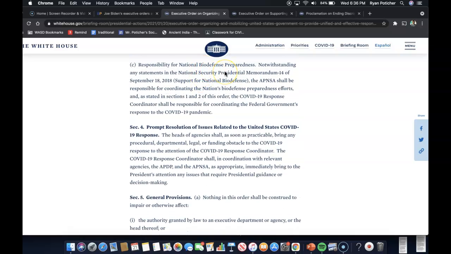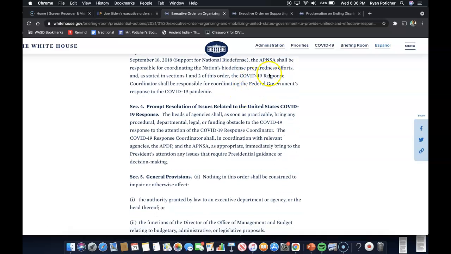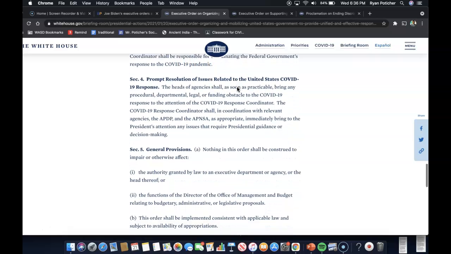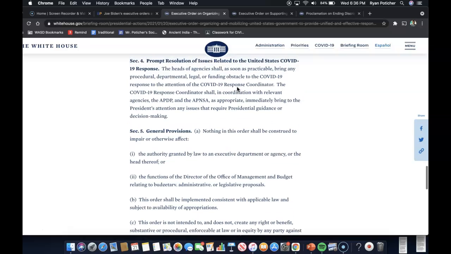Responsibility for national biodefense preparedness. Notwithstanding any statements in National Security Presidential Memorandum 14 of September 18, 2018, support for national biodefense, the APNSA shall be responsible for coordinating the nation's biodefense preparedness efforts, and, as stated in Sections 1 and 2 of this order, the COVID-19 Response Coordinator shall be responsible for coordinating the federal government's response to the COVID-19 pandemic.